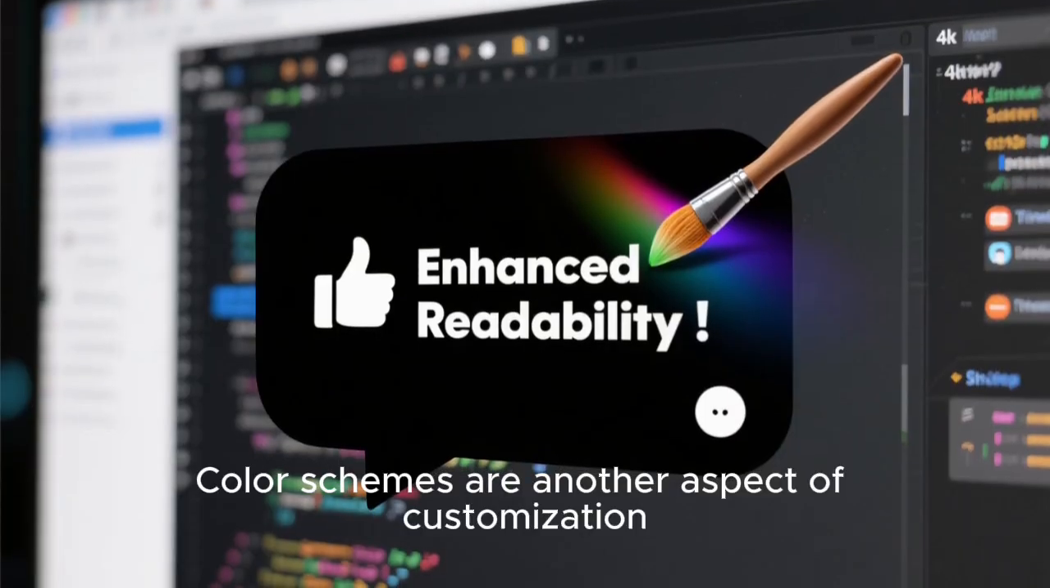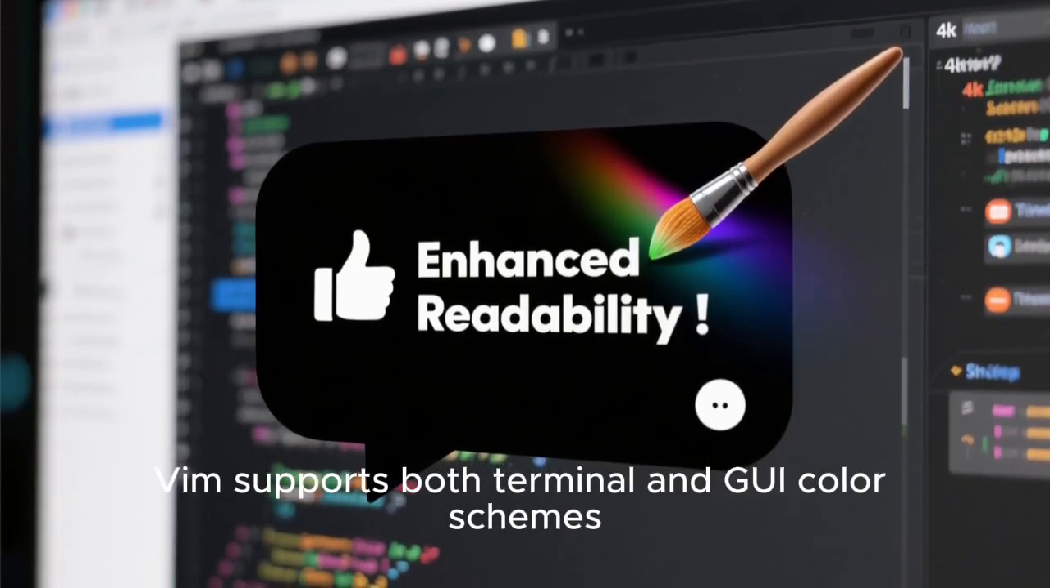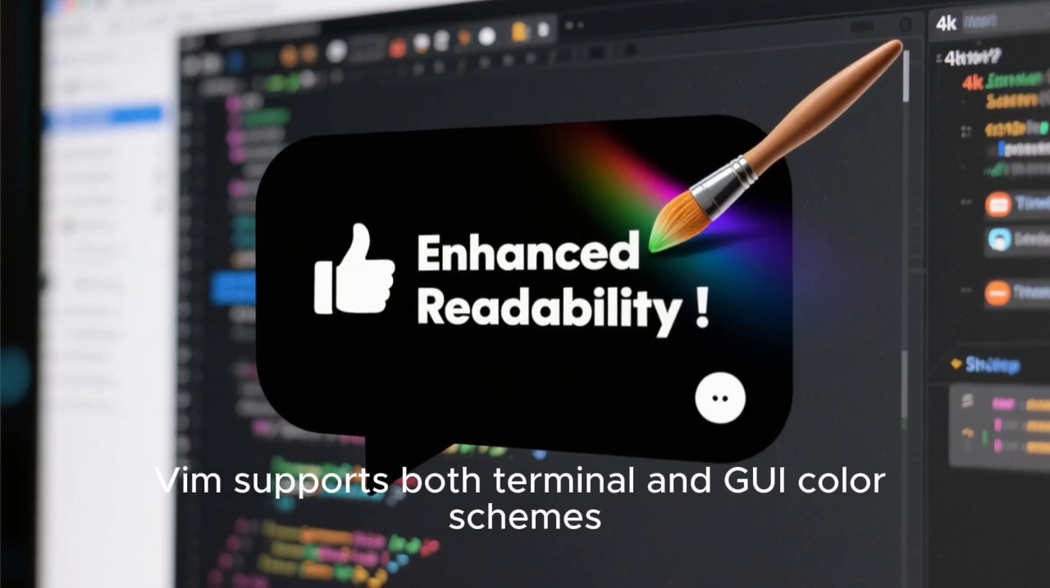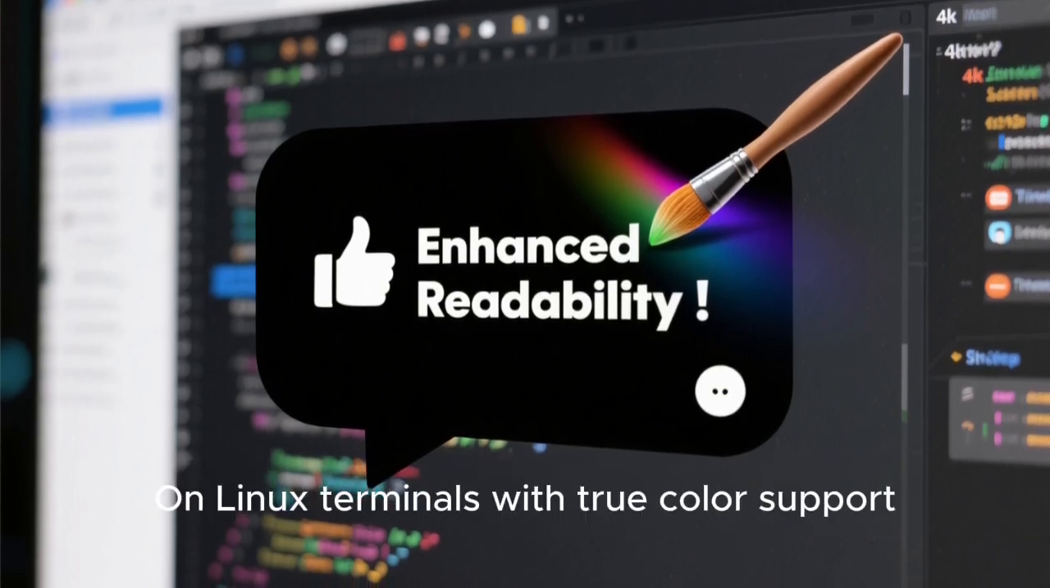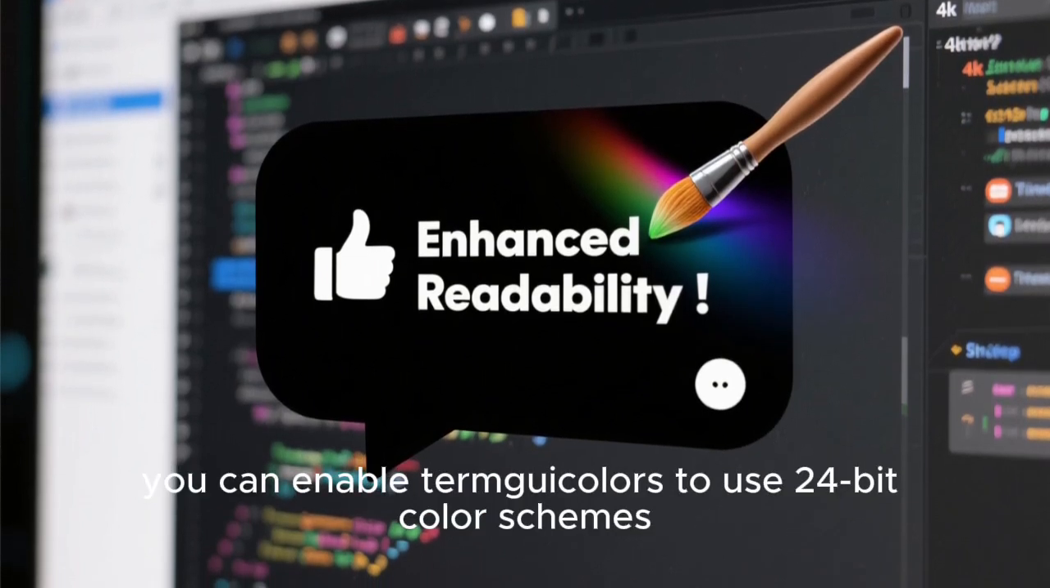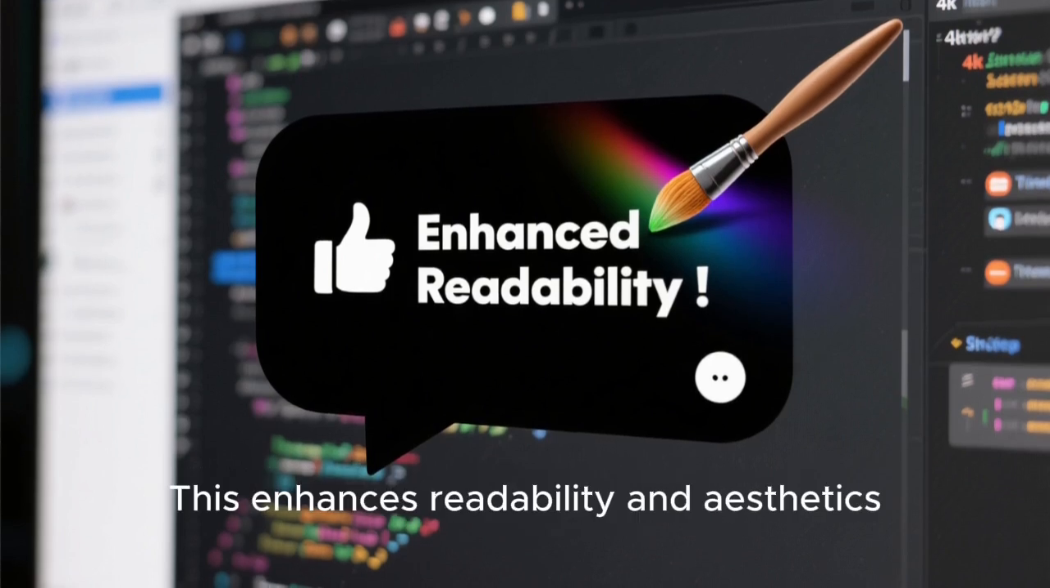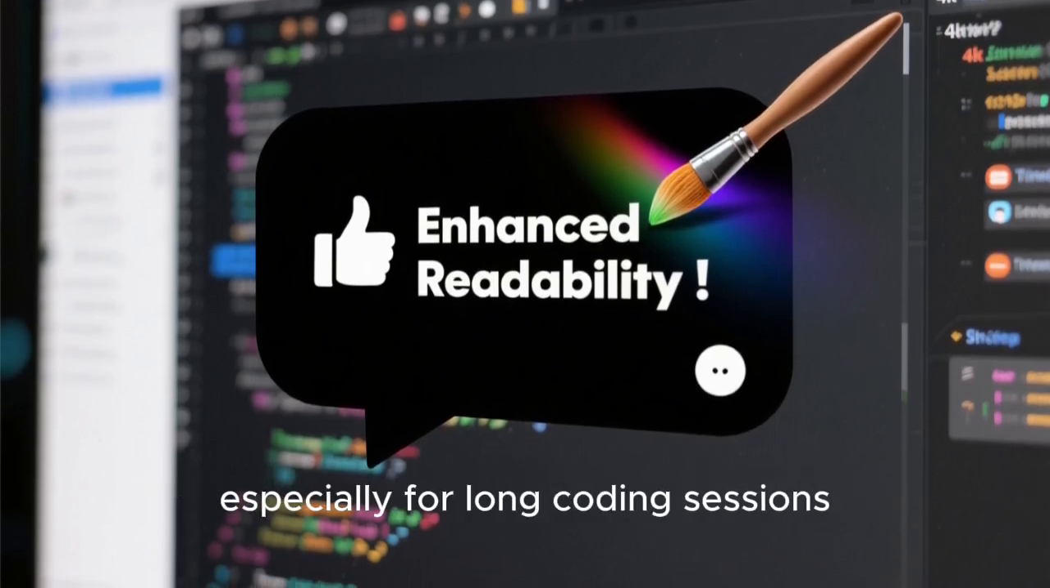Color schemes are another aspect of customization. Vim supports both terminal and GUI color schemes. On Linux terminals with true color support, you can enable termguicolors to use 24-bit color schemes. This enhances readability and aesthetics, especially for long coding sessions.